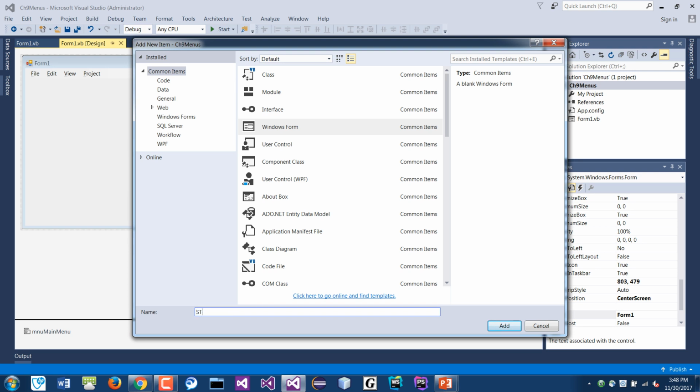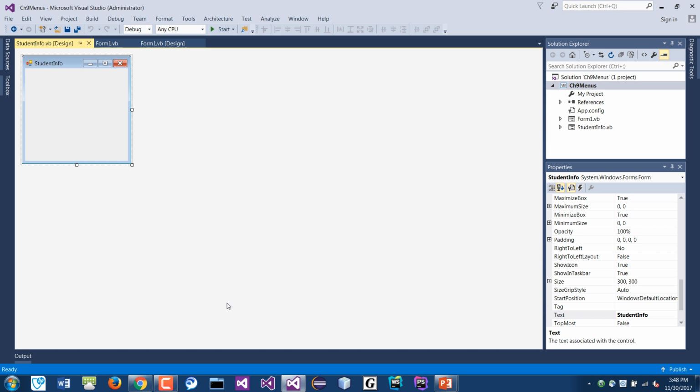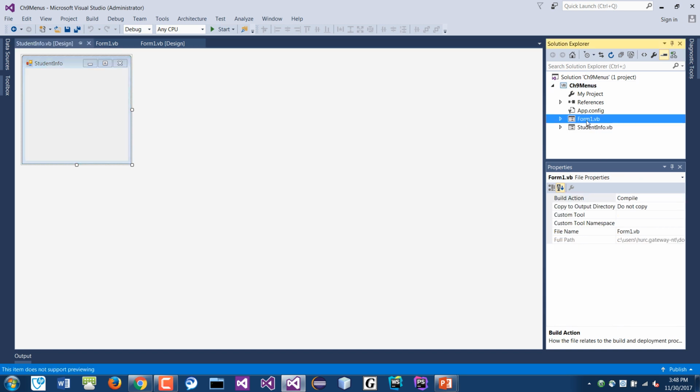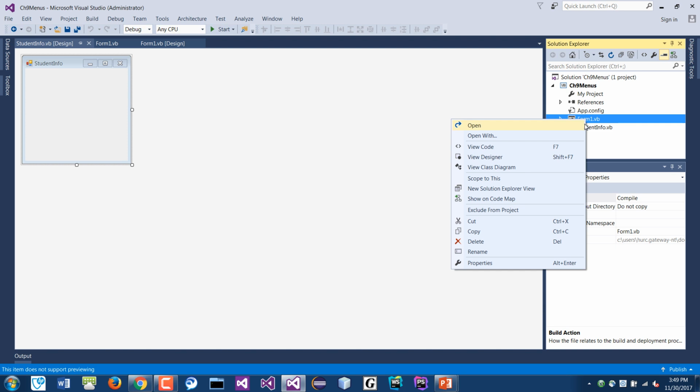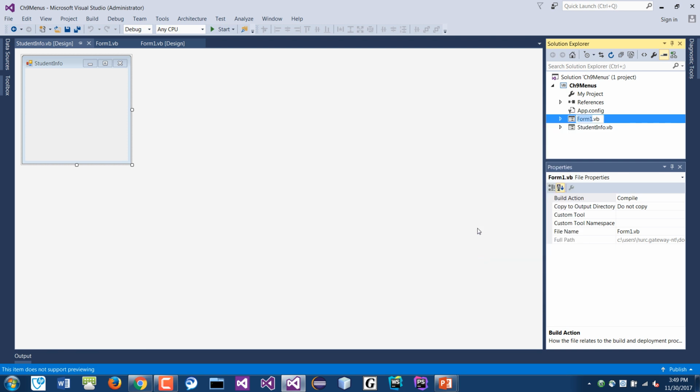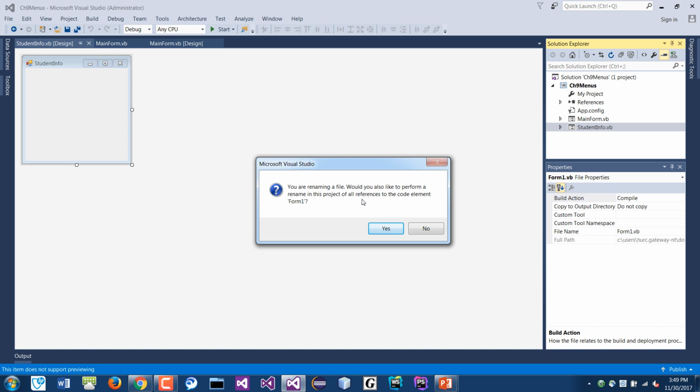Just to say, maybe student info. And we have a form called StudentInfo. Form1, we could just rename to something else. If you click on Form1, you can right click and do a rename. We'll call this maybe main form, or main screen. Let's call it MainForm.